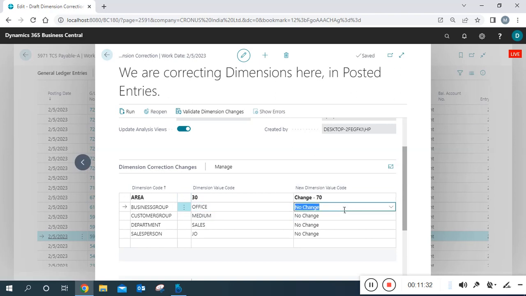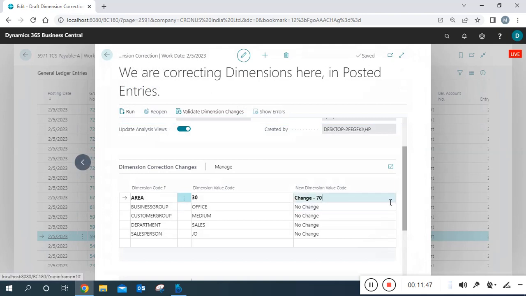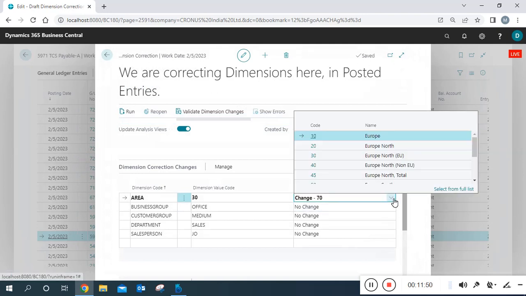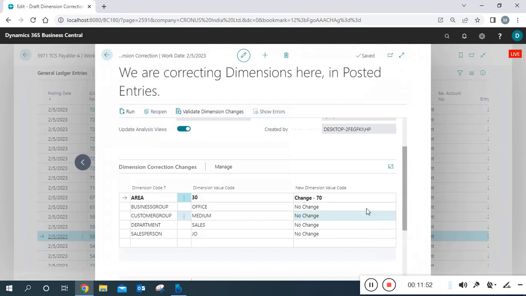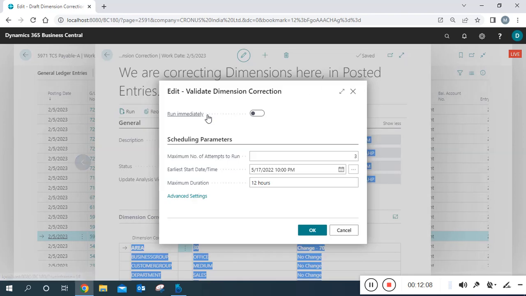But if you have the information to change only one dimension, leave everything else as it is. So I only need to change this one, and we can select it from the entire list. And after changing, is it saved? Is it effective for the posted entries? Has it been changed or not? Currently it is not. You need to validate this dimension value change.